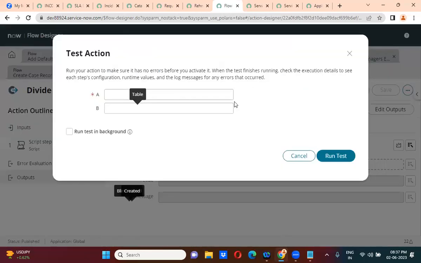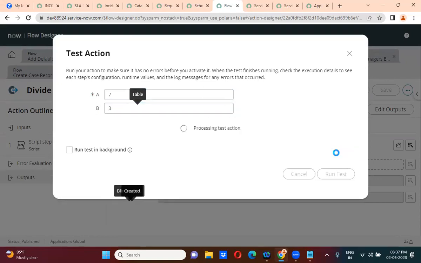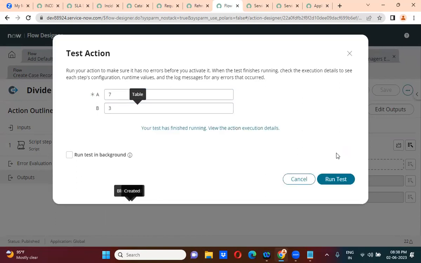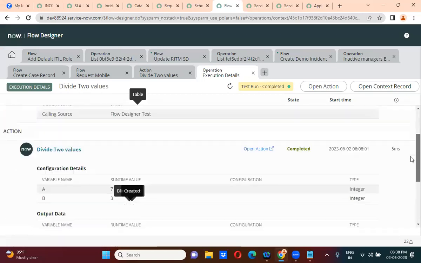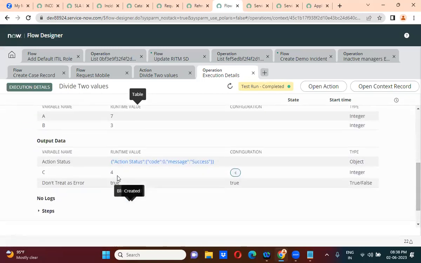I'm going to use this test here, A, B. So the A value I'm entering here as 7. The B value I'm entering here as 3. 7 minus 3. I should get the output as 4, right? So the C value we have got as 4, or not.